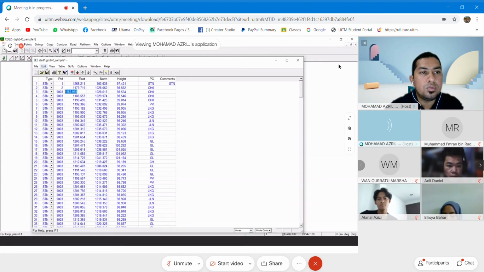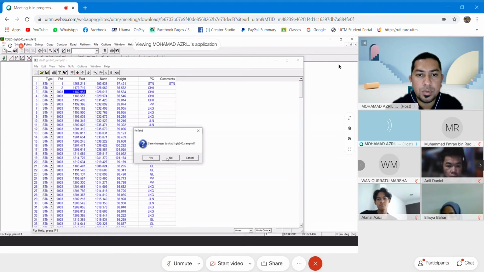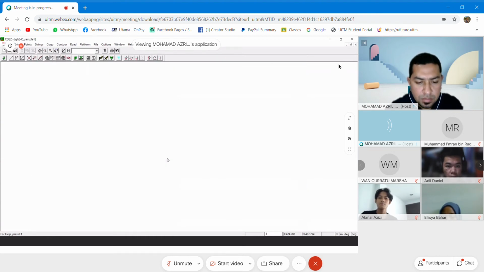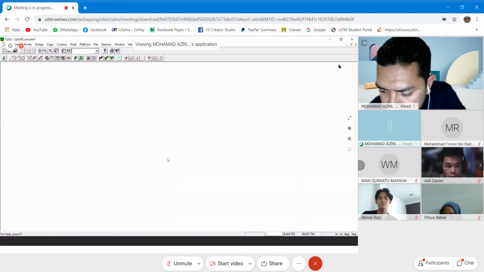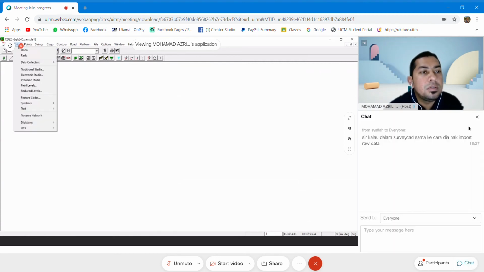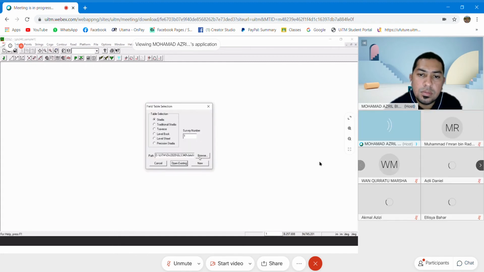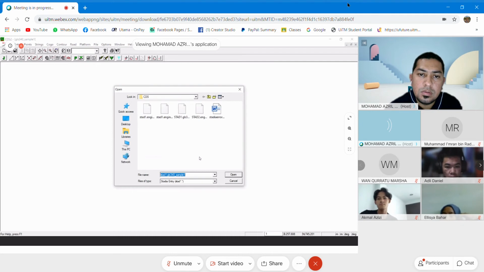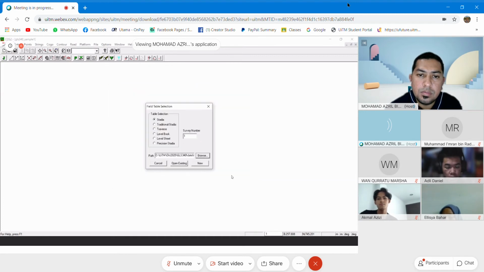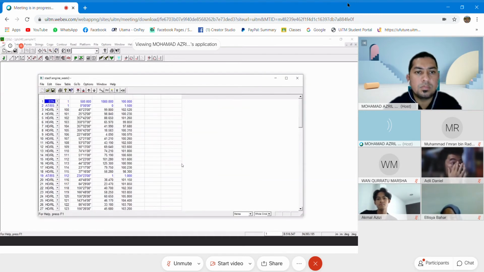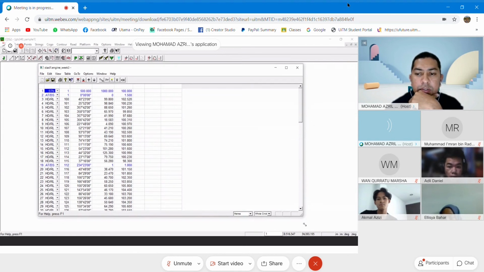Okay, so that is how you transfer the data. Now, about how the process works in the CDS, I will use another example data.